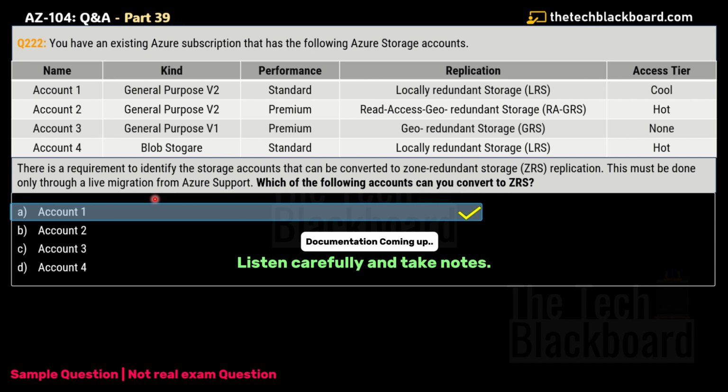And to migrate from LRS to GZRS or RA-GZRS, first you have to switch to GRS or RA-GRS, and then you have to request a live migration. And similarly, you can also request a live migration from GRS or RA-GRS to GZRS or RA-GZRS.